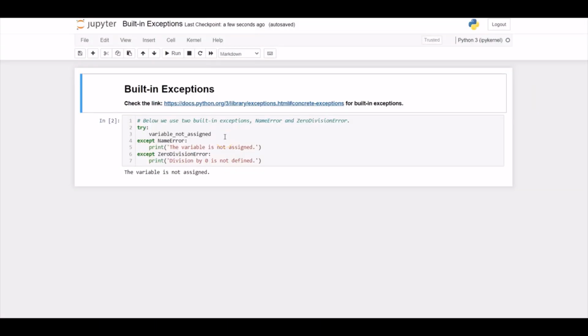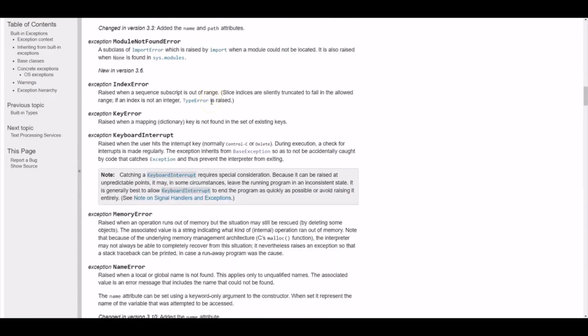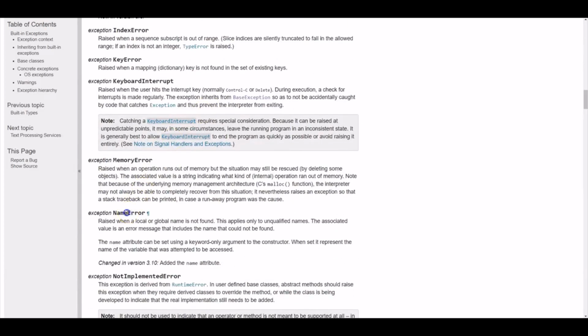In the previous video, we used two built-in exceptions, NameError and ZeroDivisionError. If you would like to read more about the built-in exceptions in Python, I have provided a link here. For instance, here we can read more about the NameError exception that we used in the previous video. So check this out.